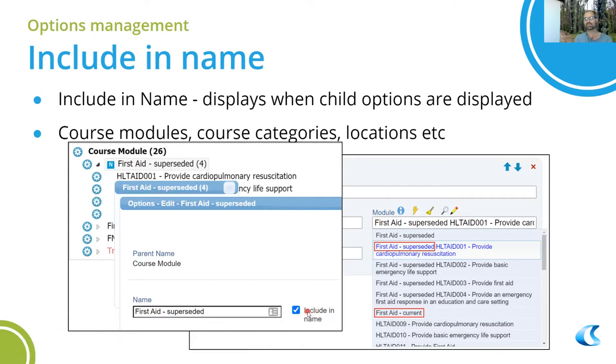Yes, Kane's got his hand up, his physical hand, not his virtual hand. Oh, I did digital hand this time.